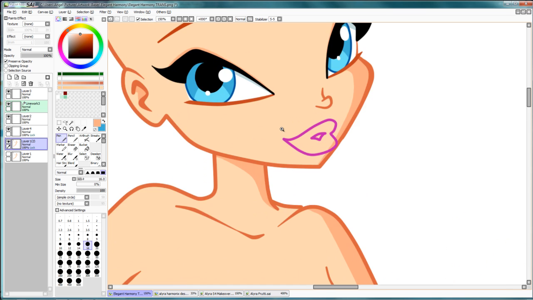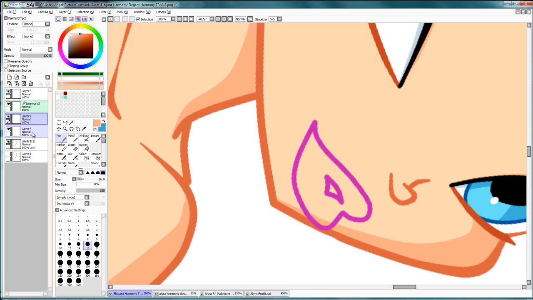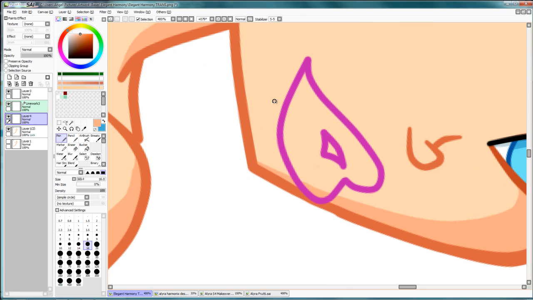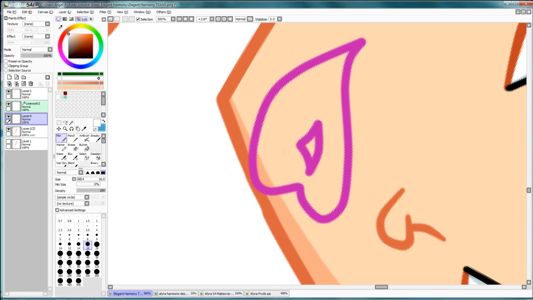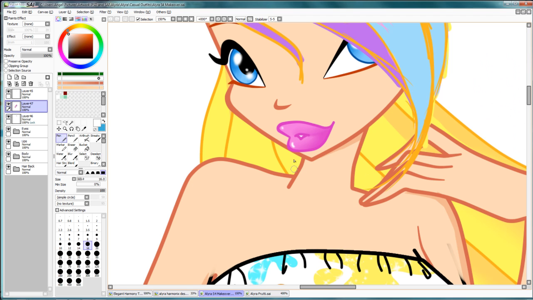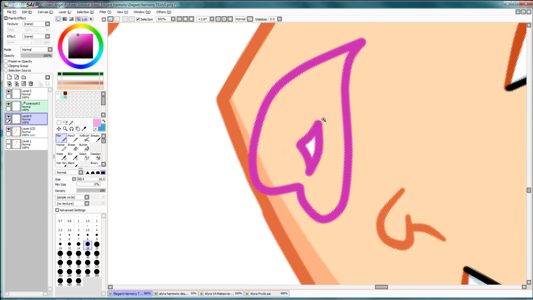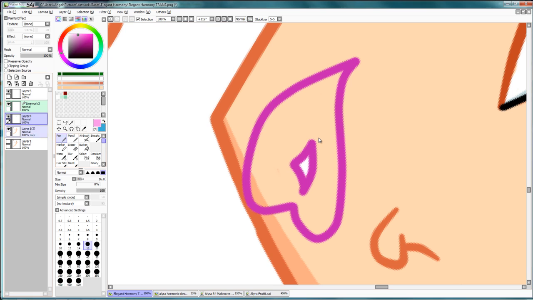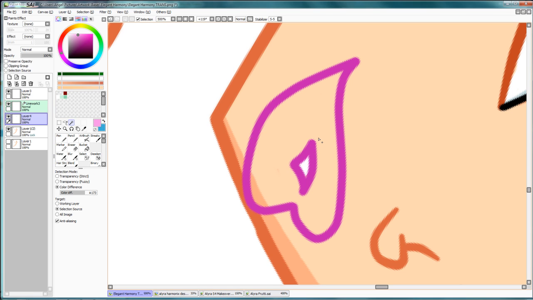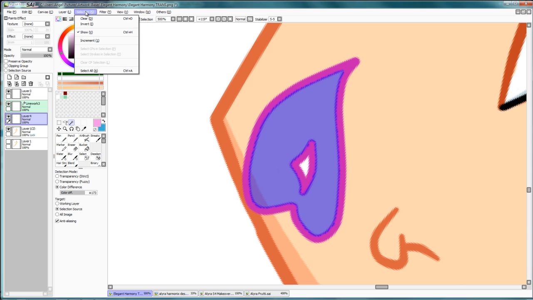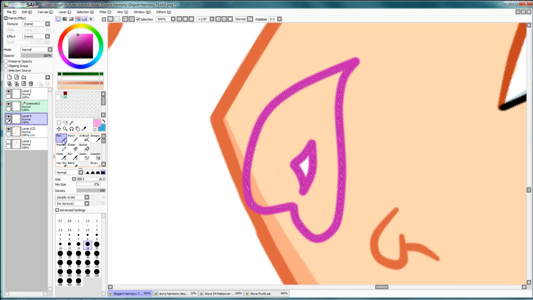So now we're going to do the lips. Lips are actually pretty easy. So basically where the actual mouth is, you're just going to do white for the teeth. And then again, just use your magic wand and select the lip liner. Make your selection just a couple of pixels bigger, and then just fill it in.